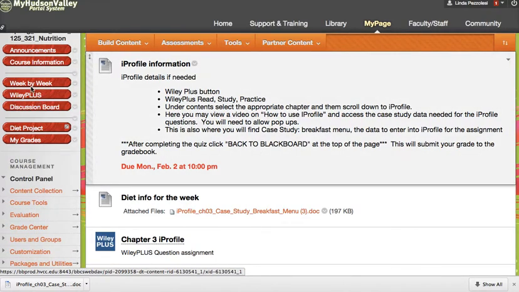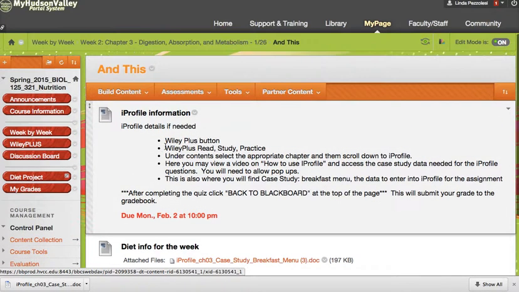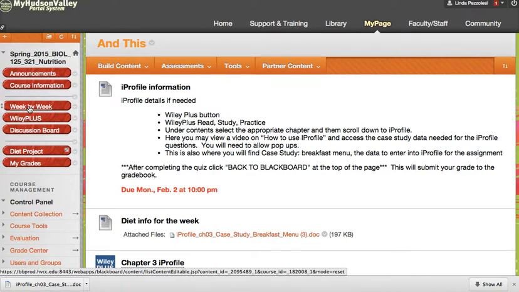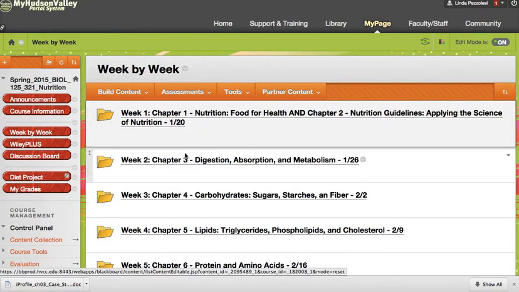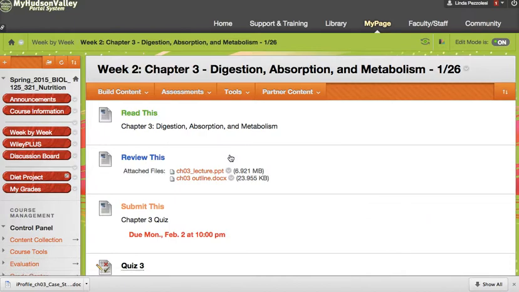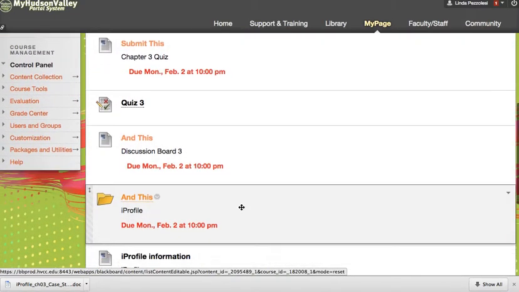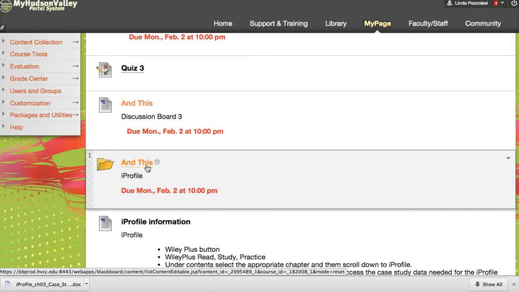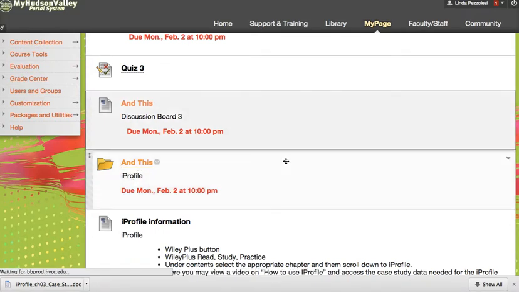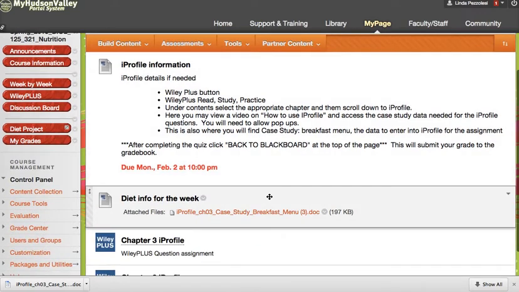I want to show you a little bit about how to get to and navigate through iProfile. So let's go into the first week that we see it, which is week 2. If you go down to where iProfile is indicated, click into it, and this will get you through everything that you need for iProfile for the week.